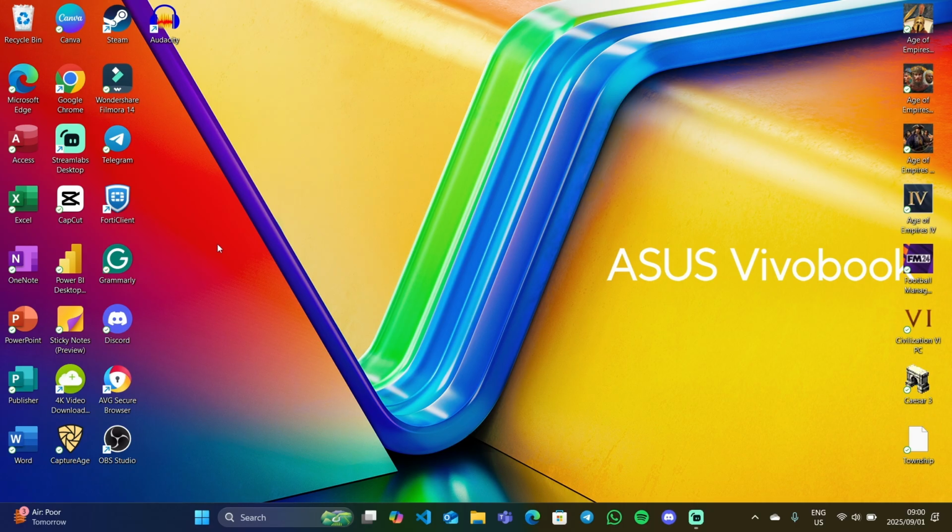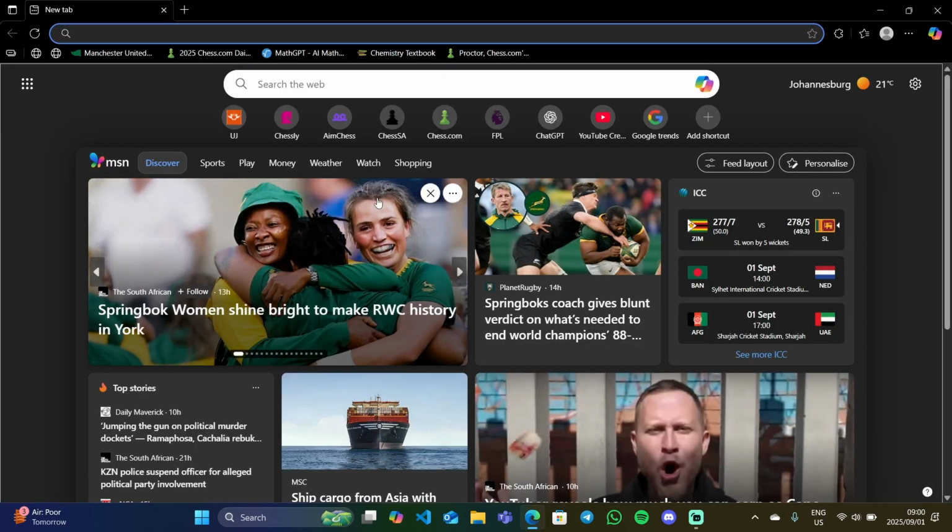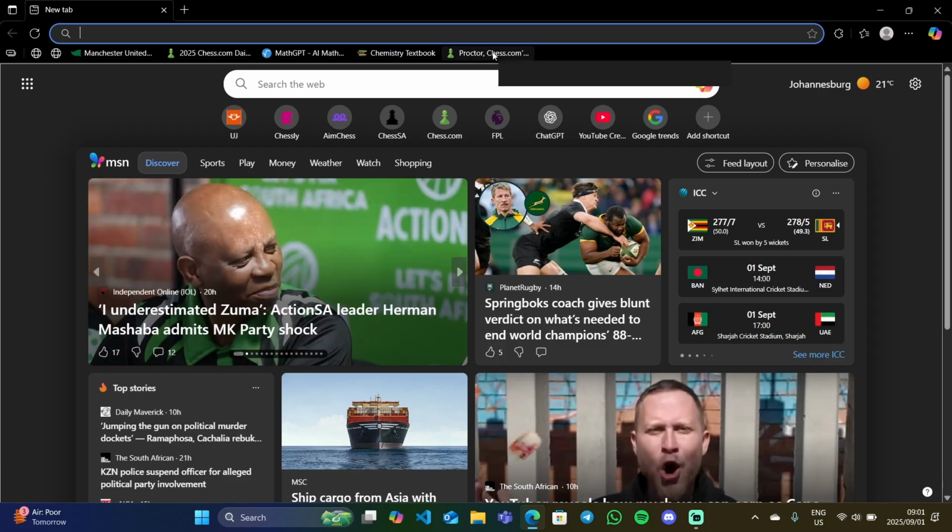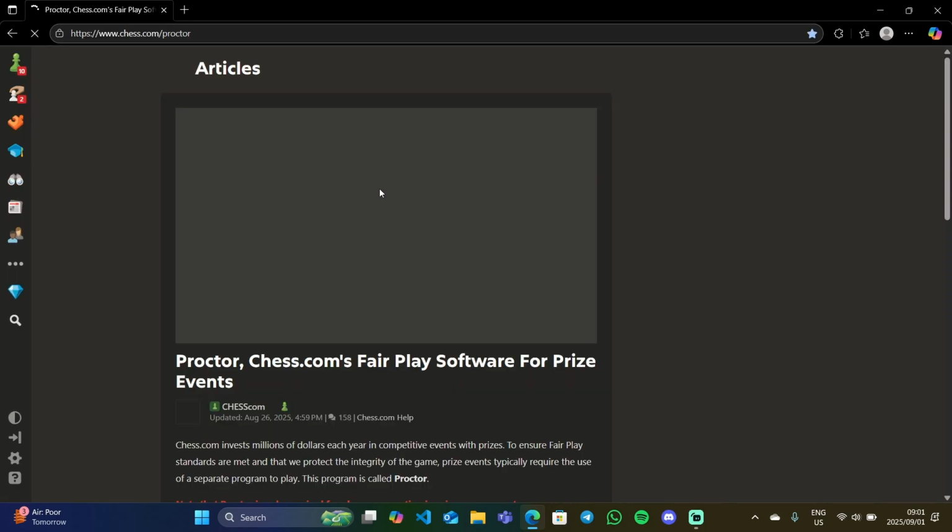Alright, ladies and gentlemen, I'm going to show you how to install Proctor from scratch, and we're going to see how it works. I haven't got it on my computer yet, so we're going to go through the entire process of downloading it and setting it up. So I already saved the tab with the news article for Proctor.